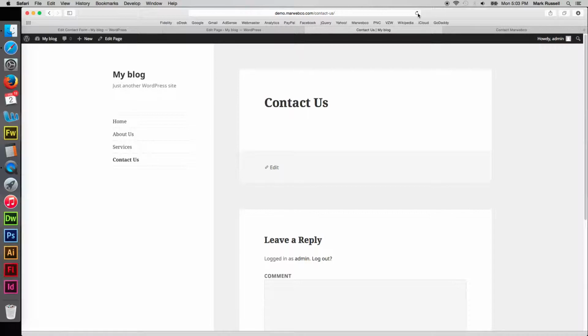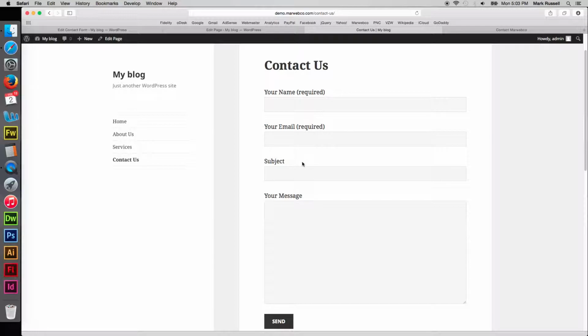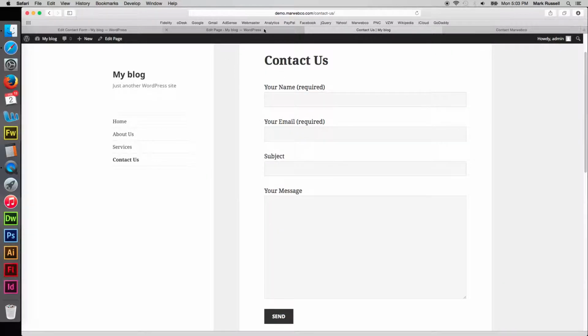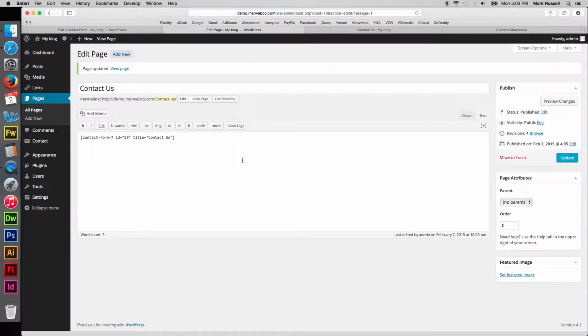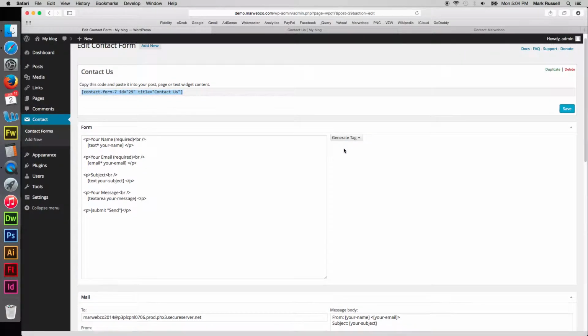Go to Contact Us, refresh, and you'll notice that we now have a fully functional contact form to use on our website. Very simple. You can't get any easier than this. Let's go back to the contact page. We can delete this or we can X out of it. Let's go to the contact form. Let's look at a couple of options that you have here.